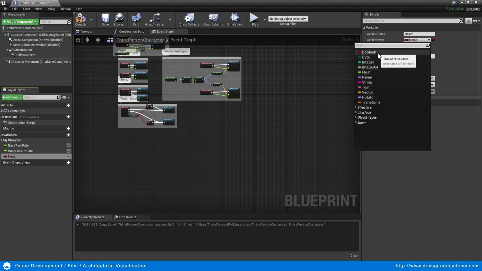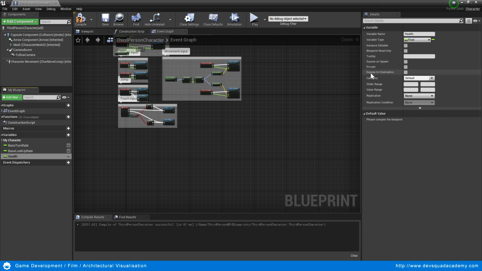Now, a little rundown on some of the different types of variables we've got available to us. We have got the Boolean, which is a true or false value. We have got the integer, which is simply just a number. And then we have got the float, which is a number, but it can also accept decimal places. So having said that, we are going to be going with the float. Don't worry about the rest of these settings here.